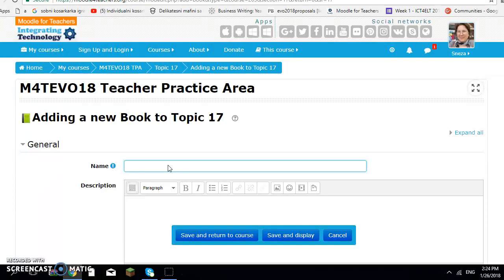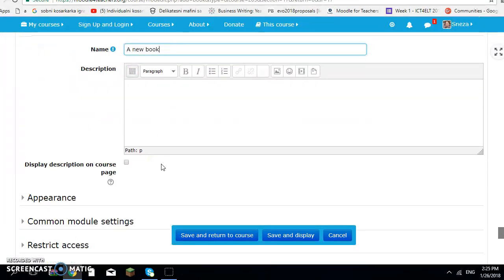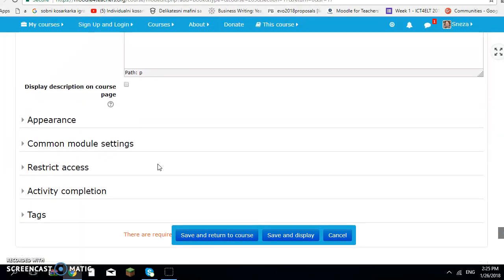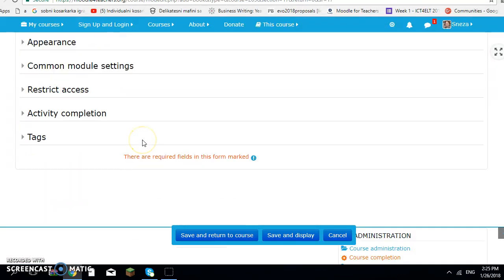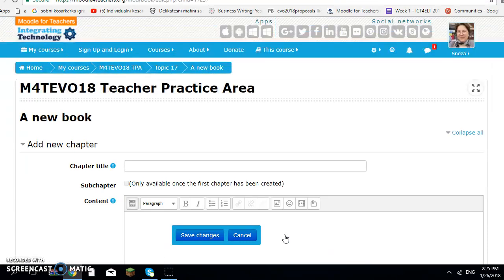let's call it a new book. Okay, description, it's not a must, but you can put a description here and it will appear on the front page. So here we have some options, but I think I will skip over them, and I will just save and display. Okay.